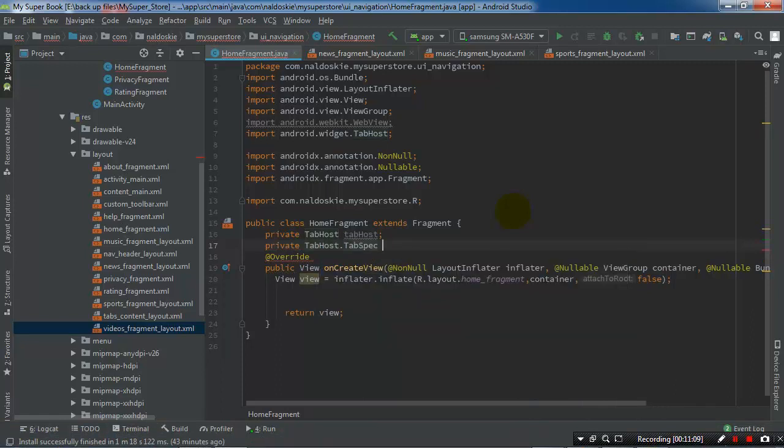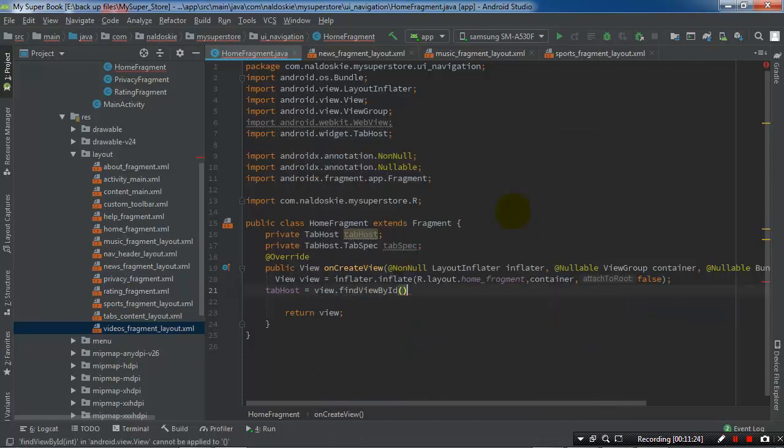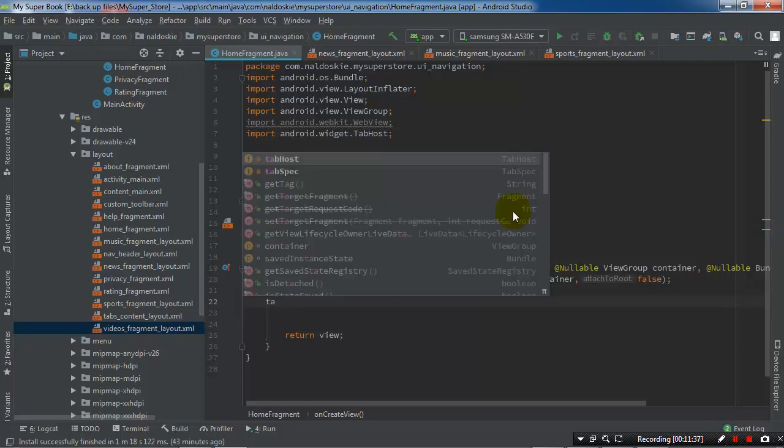Tab specs, and then we're going to initialize tab host first. We want to view that, find by ID. So we are going to hit it from the ID tab host. After that, we are going to set up the tab host.